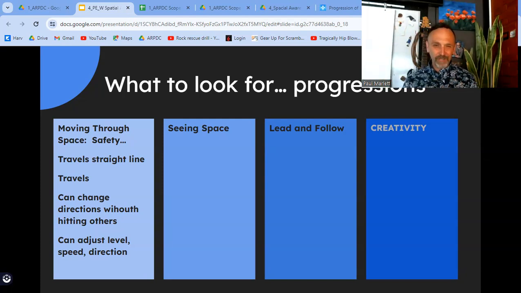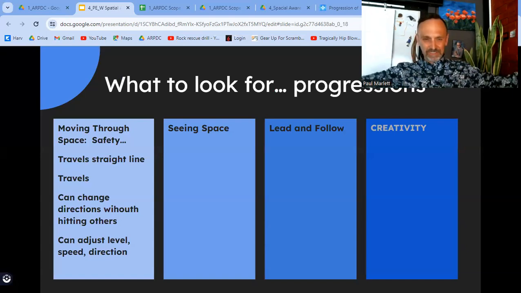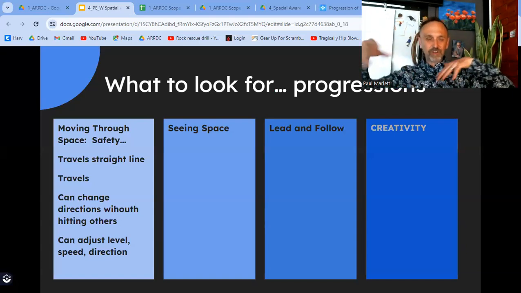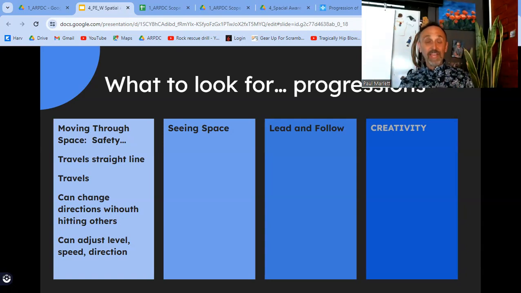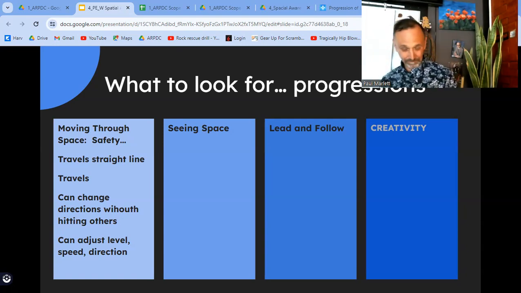Right? These other 3 we'll talk about, but at the end of this, go back and wonder and just inquire for yourself. How do you teach kids to see space? How have you taught kids, or do you have a progression for lead and follow? And the last one is, do you have a progression to help kids move creatively through space? Okay.